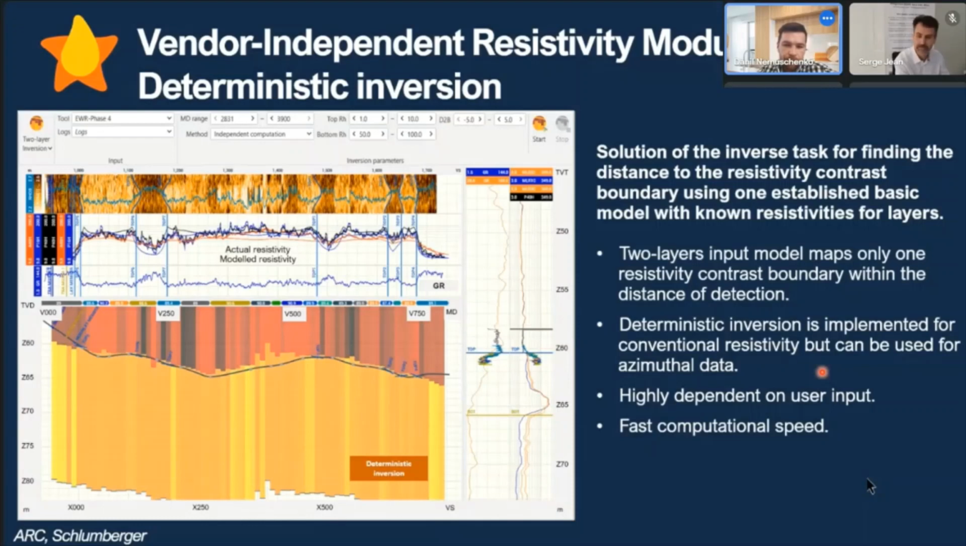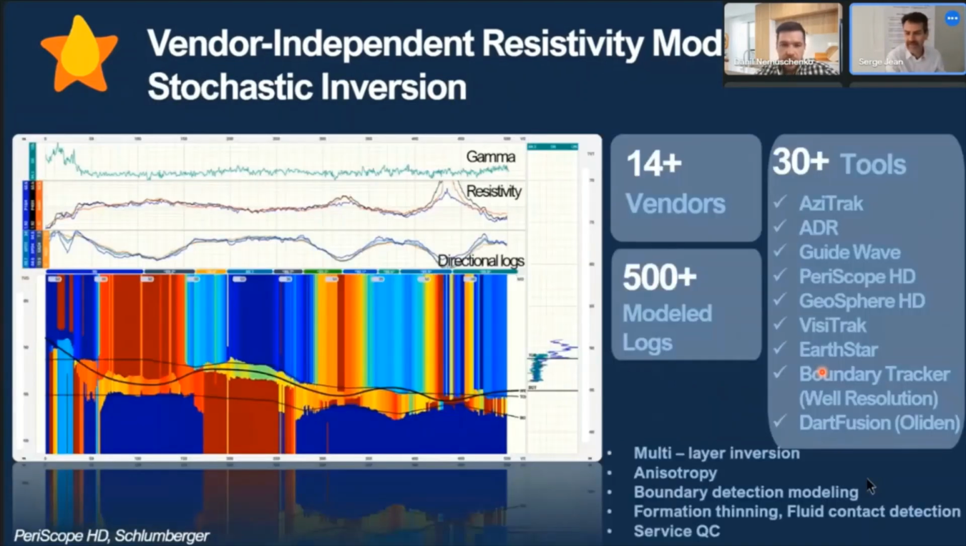Okay. Any questions on deterministic inversion? No, I don't think so. I think we're conscious of time. We only have about 9 minutes left. What else did you want to show, Daniel?